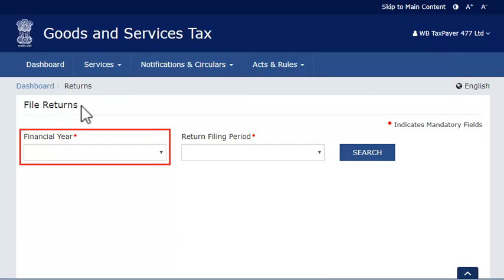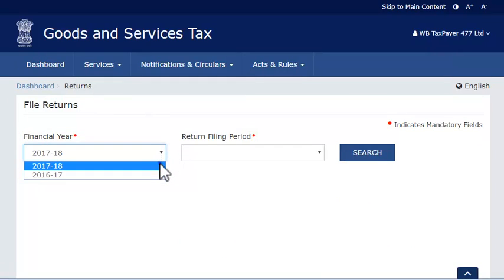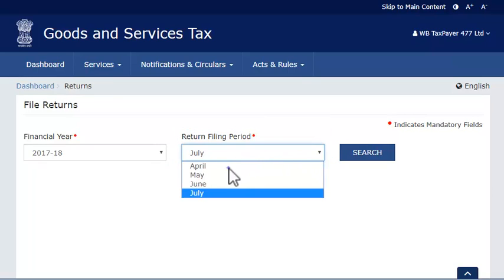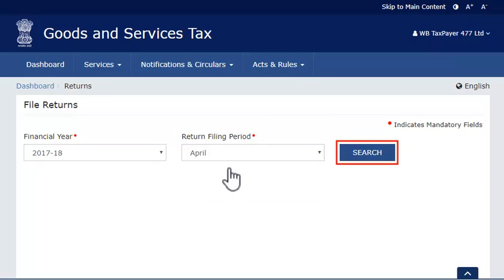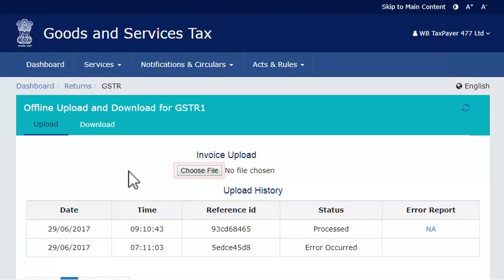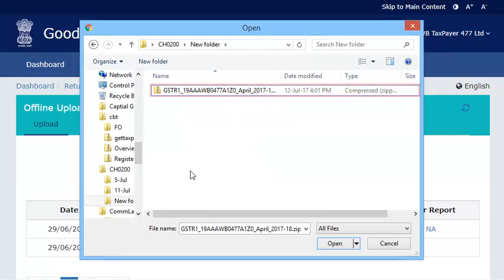Select the financial year and return filing period as you did in the offline utility and click Search. The pending returns of the selected tax period will get displayed. From the outward supplies made by the taxpayer GSTR1 tile, select the Prepare Offline option, then select the JSON file that you created and click Open.